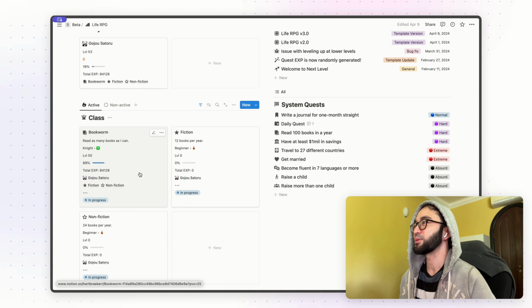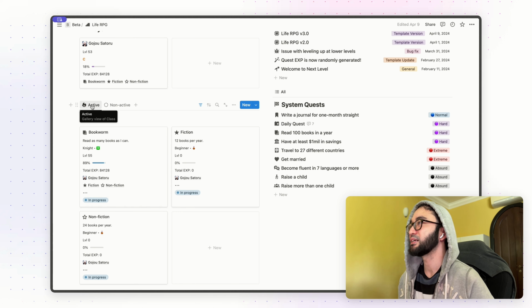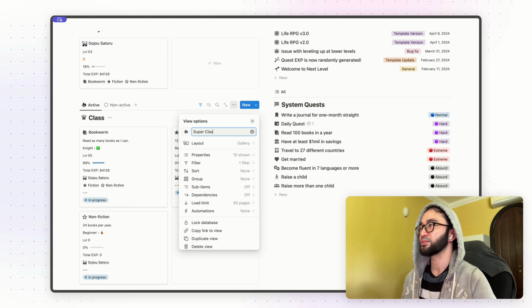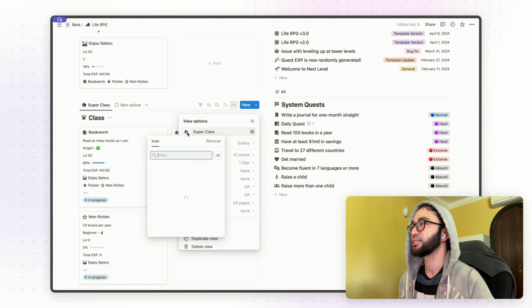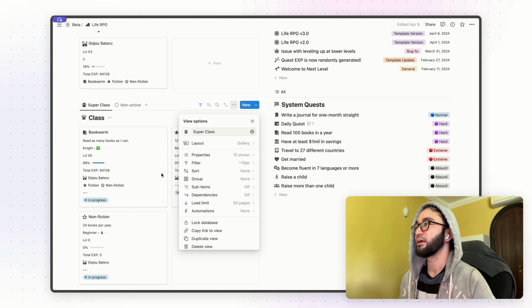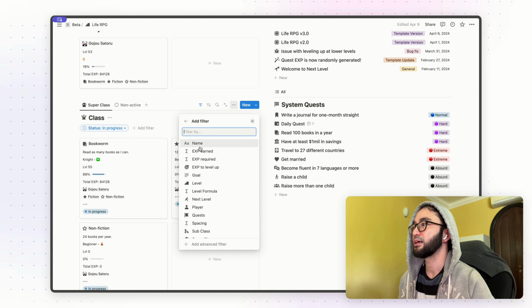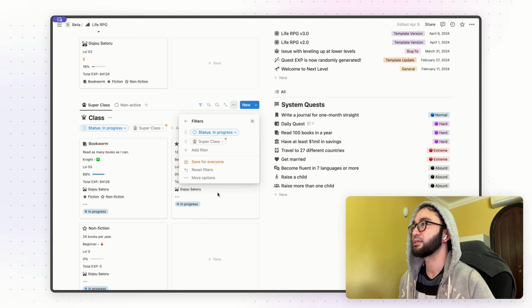Now, what we have here is the active view. So we're going to change that active view to superclass. Okay, so the parent class or main class, whatever you want. Change the icon to the chess king icon. Okay, and next I want you to click on filter, and then add filter, and then find the superclass property over here. Click on it, and then click on superclass.